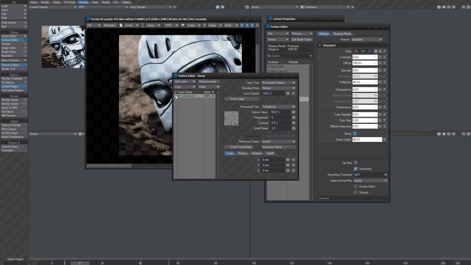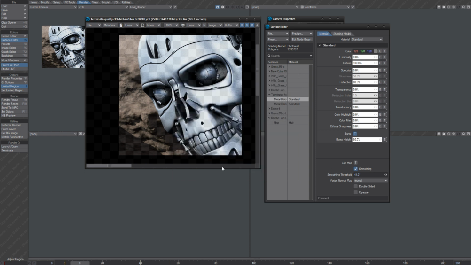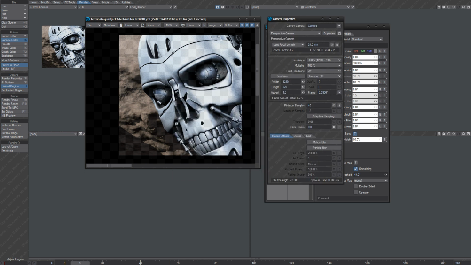Add a bump map, and it looks like this. The problem with that is you can see the samples are 40. You gotta have lots of anti-aliasing samples for it to, well, smudge out those bumps.